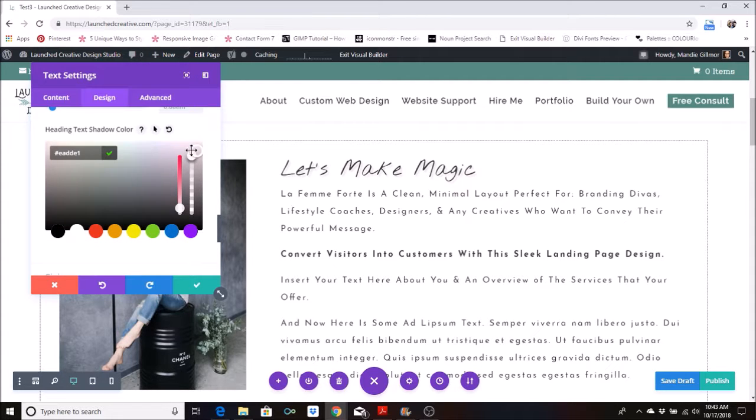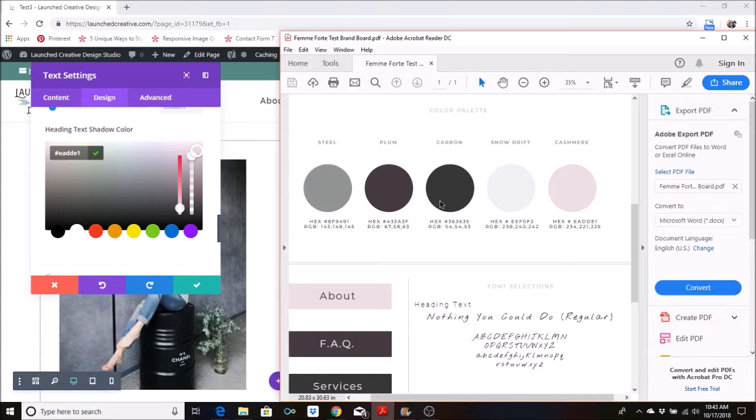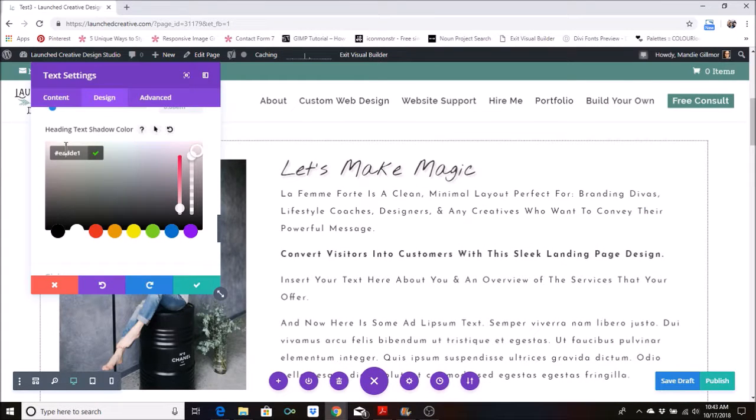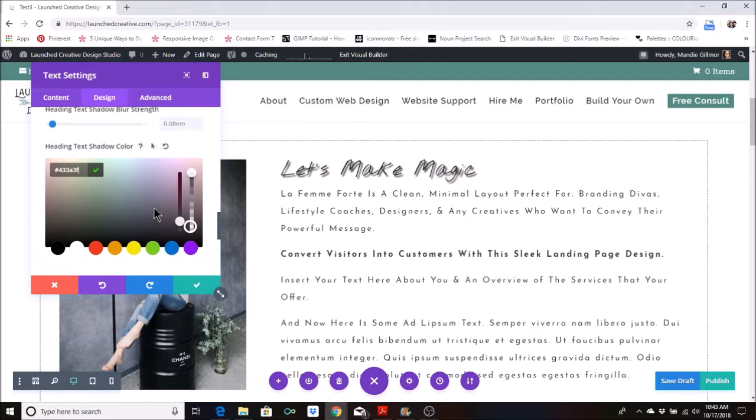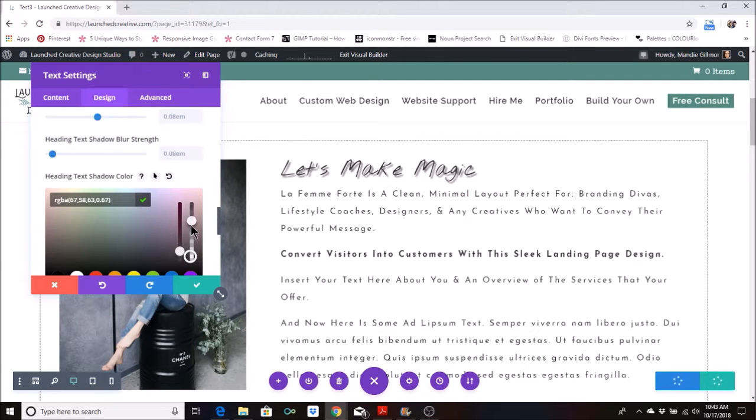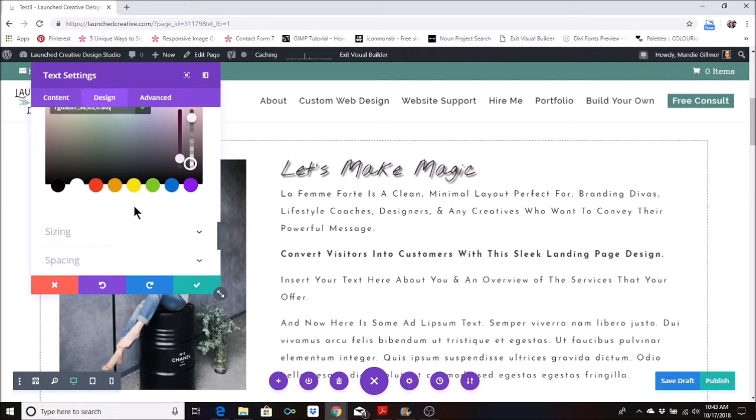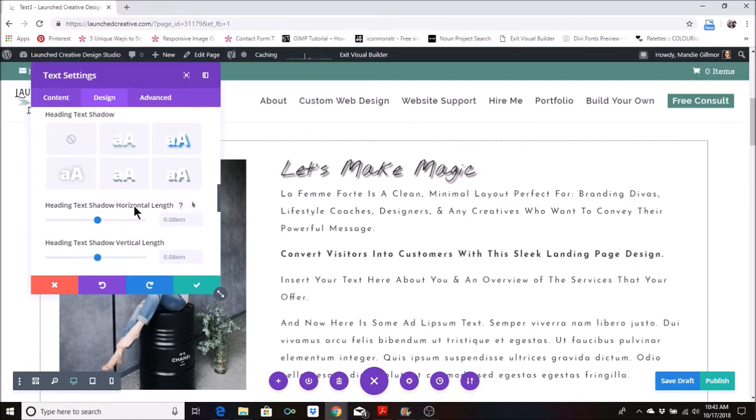Can't really see it now, so let's change it to a darker color. I'll change it to the plum, and you'll see that that showed up a lot better. So you can change out the transparency of it, make it darker or lighter. I don't like using the text shadow very often, but these are the different options that you have.